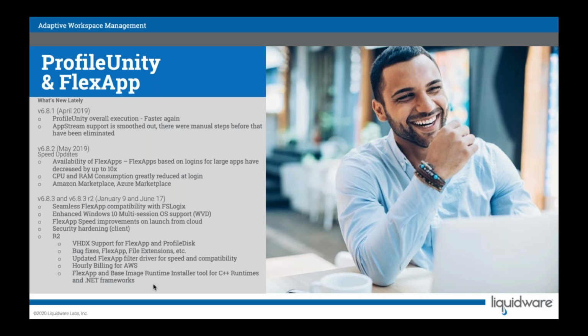It seamlessly worked. We gave you enhanced Windows 10 multi-session support. Similar there, there was no extra configuration that needed to be done. It simply worked out of the box. There were FlexApp speed improvements in that version, and then we hardened the security of the client, especially for our Fed customers. The release that we came out with yesterday, I could have led with bug fixes because that's why it's called R2, quite honestly.